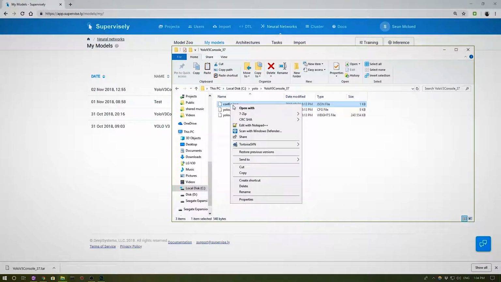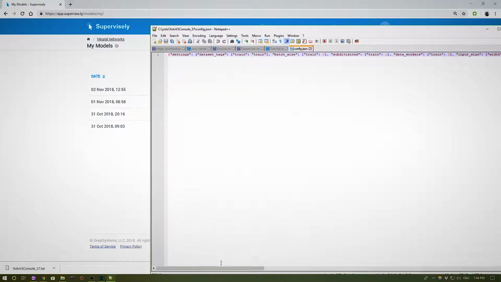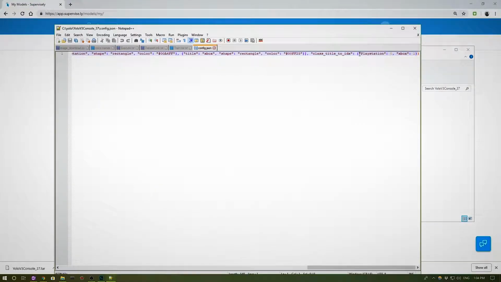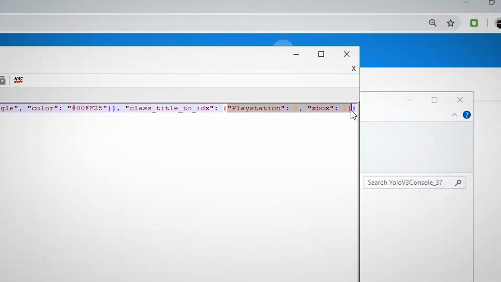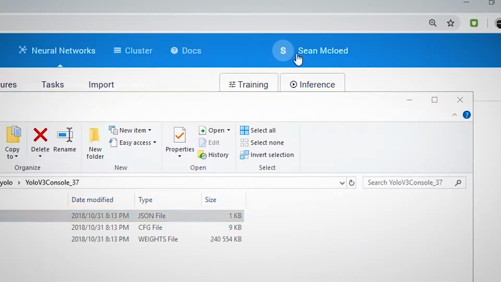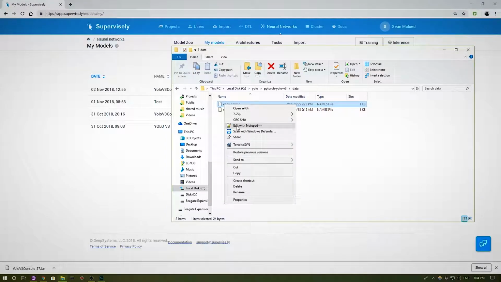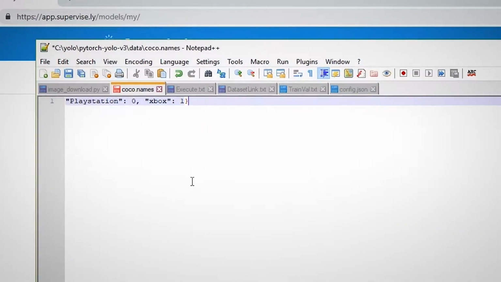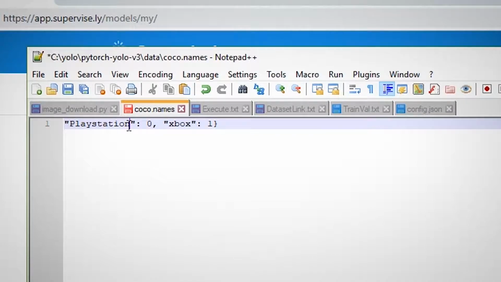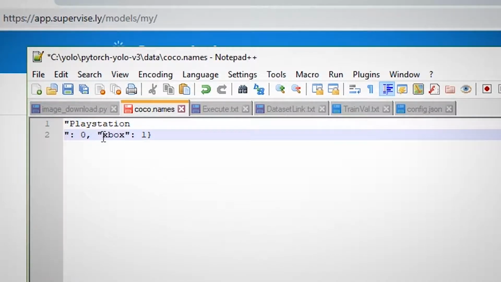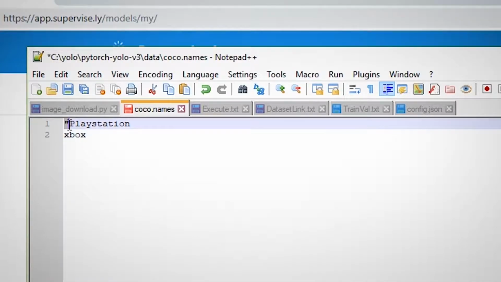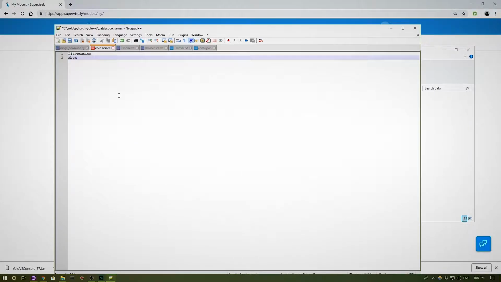One last thing we can do is open up the config.json file, this one over here, in Notepad++. Go all the way to the end. What we want is our object classes, PlayStation and Xbox. Let's copy this. Go into PyTorch, data, then we can go into coco.names and paste in our classes. Just enter them, and delete all the unnecessary bits. Make sure you save. This is where the class labels are read.